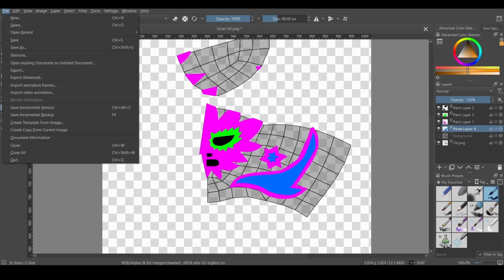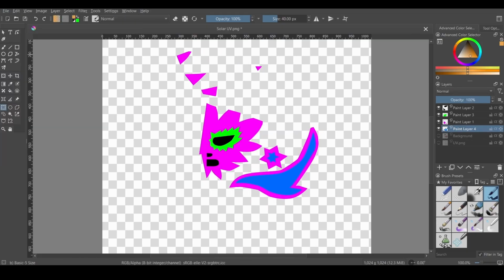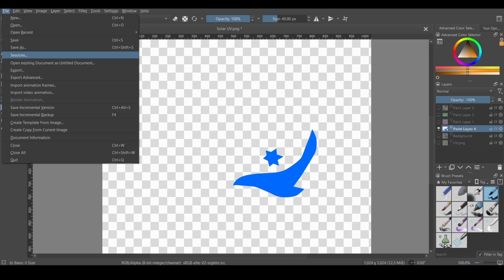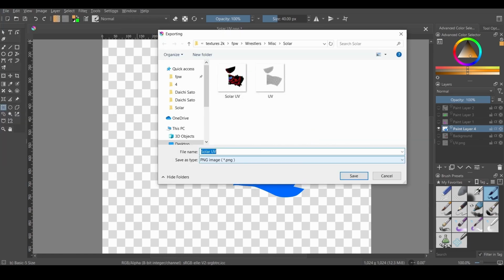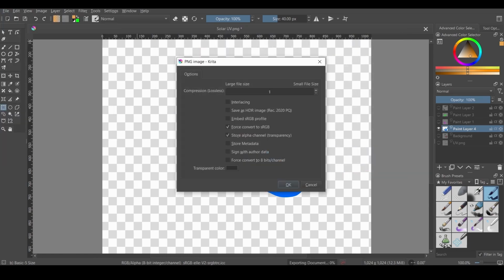So I usually name them like M1, M2, M3, just to have everything in sequence.